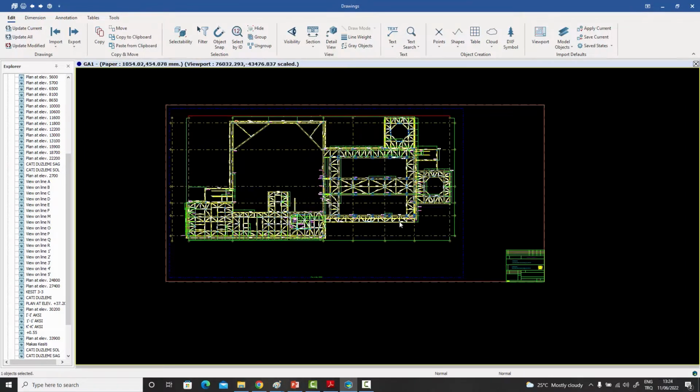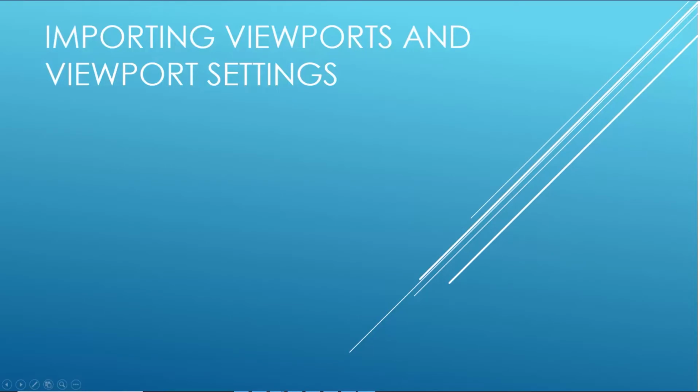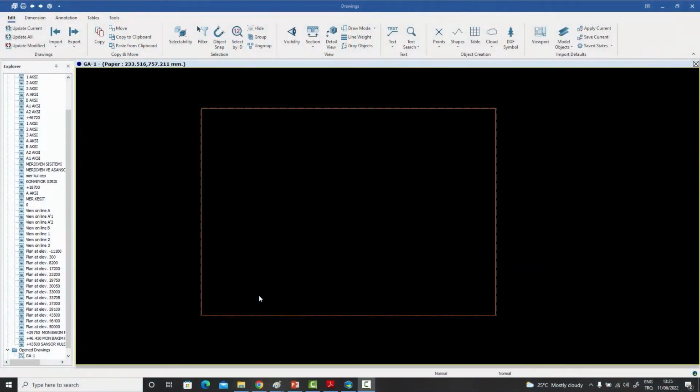95% of a GA drawing is basically the viewports, creating the dimensions, and creating these annotations. So that's what we will be talking about primarily in this little training session. So now coming back to our empty drawing, which we started off with, we're going to now talk about how we put those viewports inside this empty drawing.